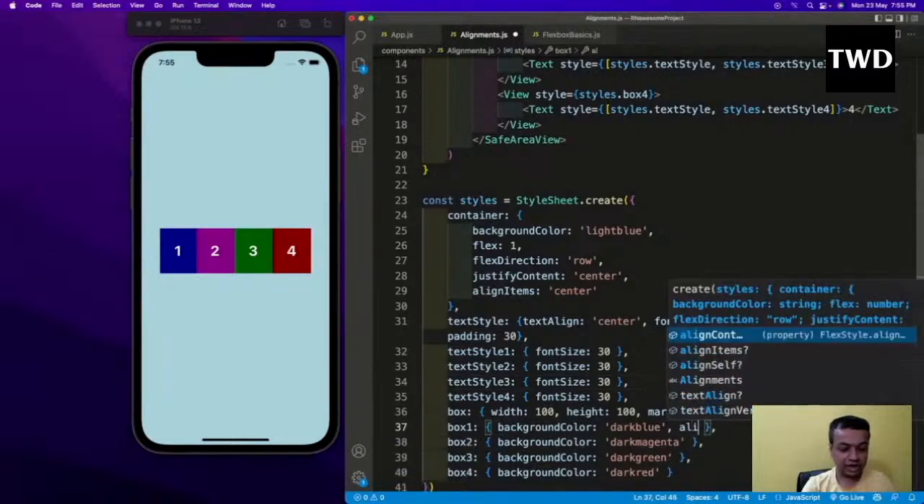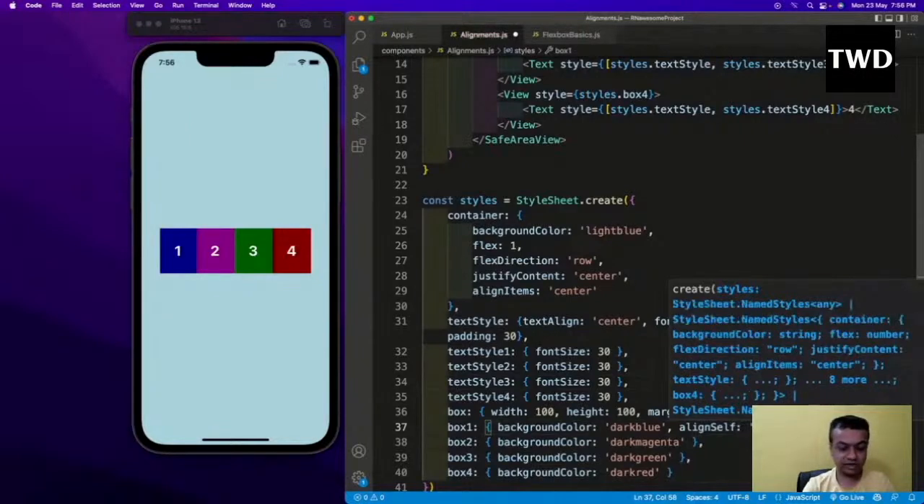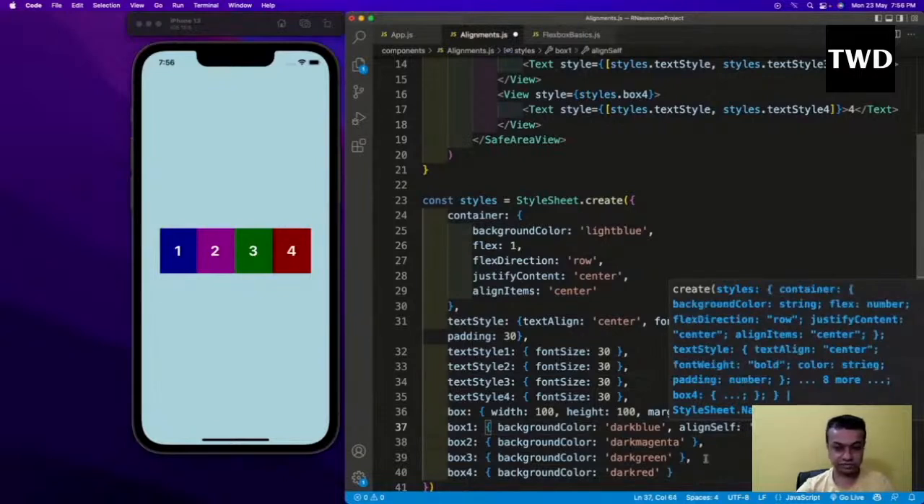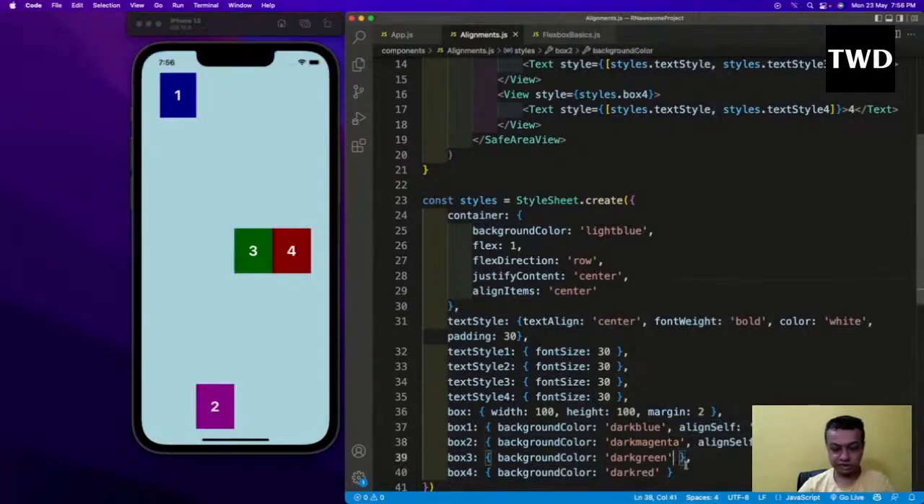Okay. So I'll do an align self as flex start. See what will happen. It will move to the start. So it is overriding this align items thing. So then this I move it as flex end, and it will move to the end. And if I make it as center, it will now remain at the center only.